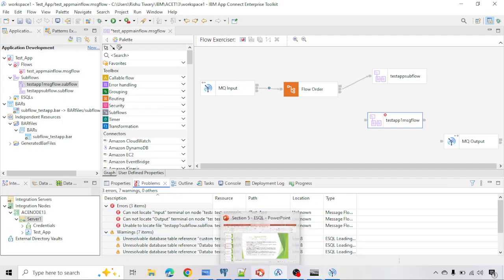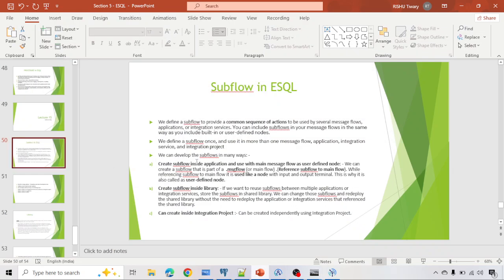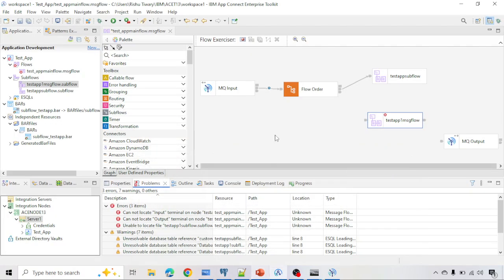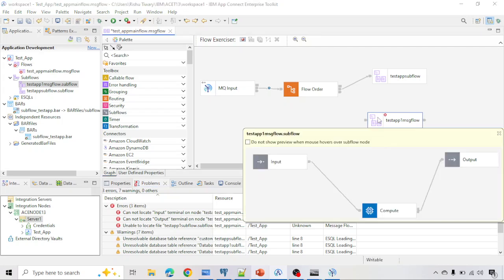Okay, now let's go to the definition, and let's cover all the definitions I have written here. Here it is written that we define a Subflow to provide a common sequence of actions to be used by several message flows. You can see we are just creating a Subflow, and this can be used any number of times. If you want to use it again, you can use it. There will be no problem.